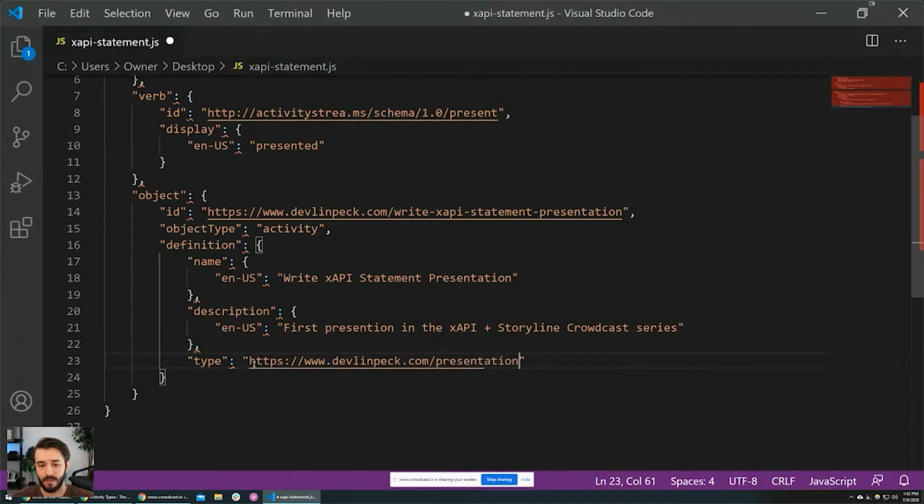spec.com/presentation. And then maybe I do or maybe I don't post a page on my website where I explain how to use this verb and how I use it, so that if someone else was going to use xAPI with my domain, it would be standardized and they wouldn't use a different URI to refer to this.